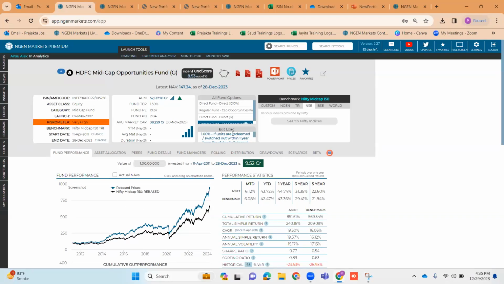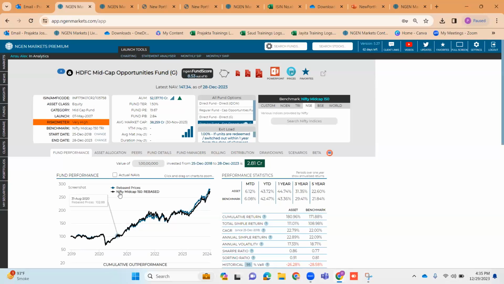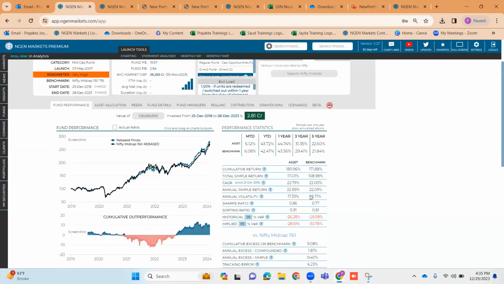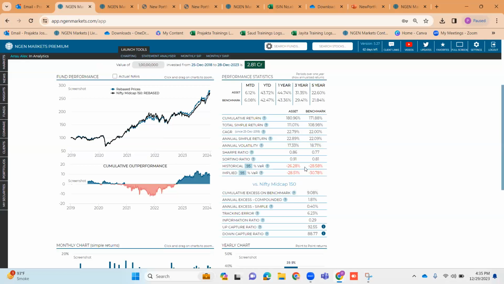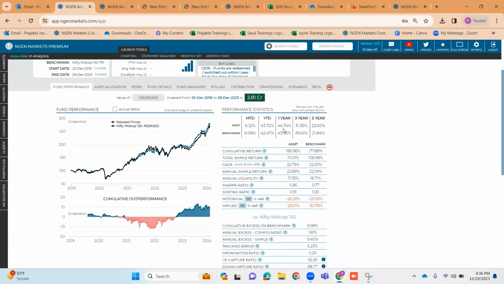Hello, am I audible? Yes. So we compared it on 5 years. Chart. Okay. So previously we were comparing a portfolio. This is a single fund analytics. Yes, correct. So if you see here the performance statistics table, the chart is, I mean, the 3 year or 1 year, 1 year there is not much outperformance, but 3 year there is.